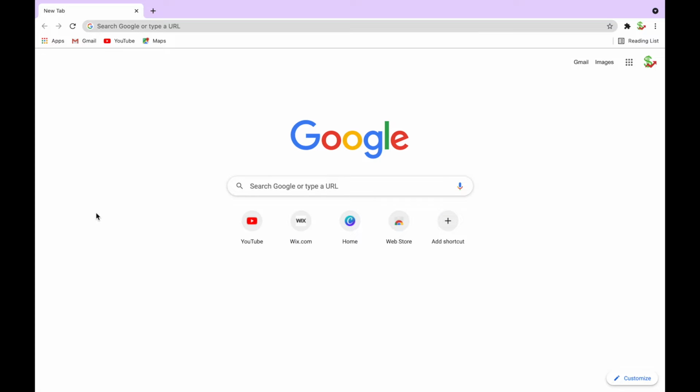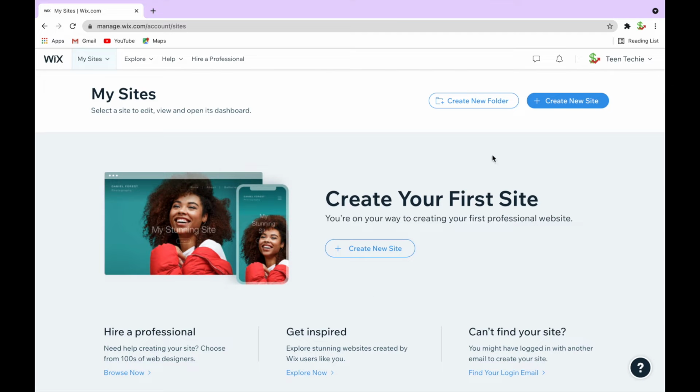So the first thing you have to do is type in Wix.com. I'm just going to click on it right here. That should then open your account. If you are not already signed in, just make sure to sign in. It'll be on the top right corner. After you do that, you can just simply click on create new site here or here. So I'm just going to click on that.